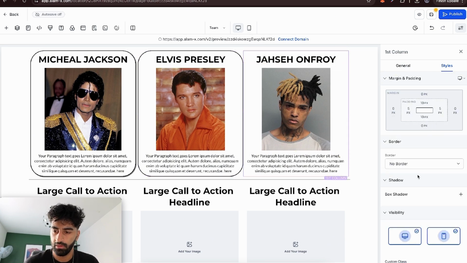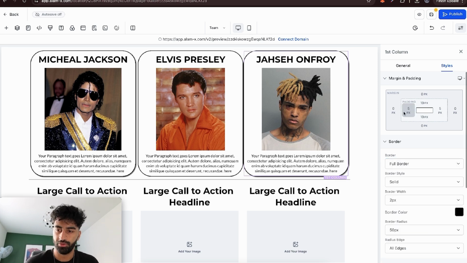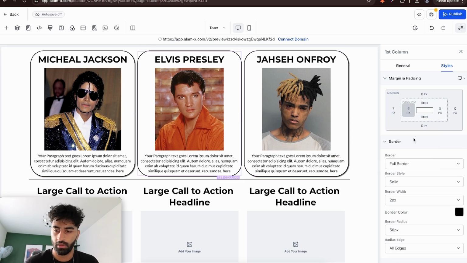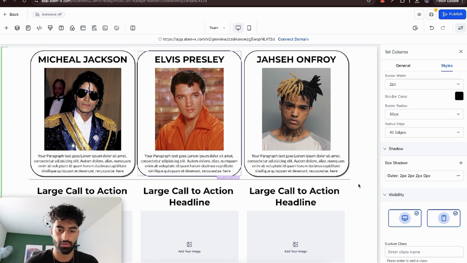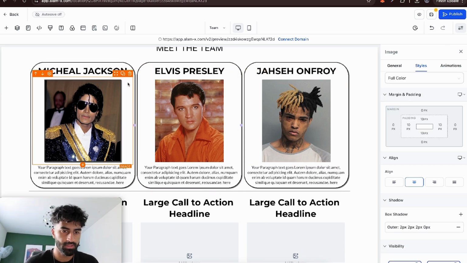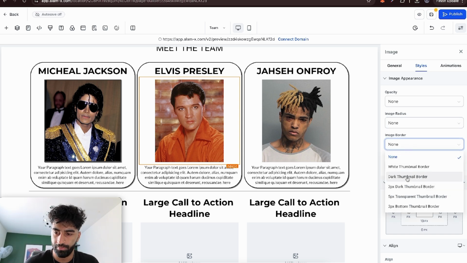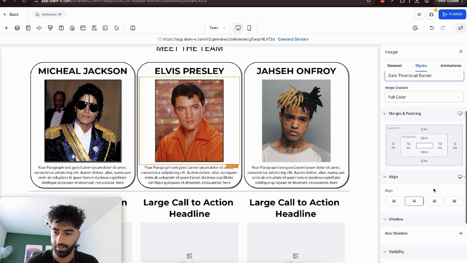Just do the same thing. Full border. And obviously you don't want them to touch each other, so let's separate them out a little bit. And let's obviously add a box shadow to this one too. So I'm just going to add a black border on the image. So let's add a dark thumbnail and let's add a shadow to it.